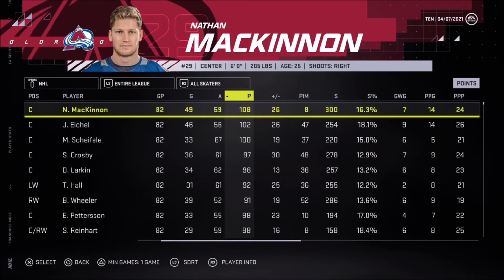Now, when it comes to the point leaders in the NHL, both times Nathan MacKinnon did lead the parade with 108 points. But unlike the last one, we had 3 people instead of 2 finishing the season with 100 plus points. We got MacKinnon with 108, Eichel with 102, Scheifele with 100, Crosby with 97, Larkin with 96, Hall with 92, Wheeler with 91, and Elias Pettersson with 88.